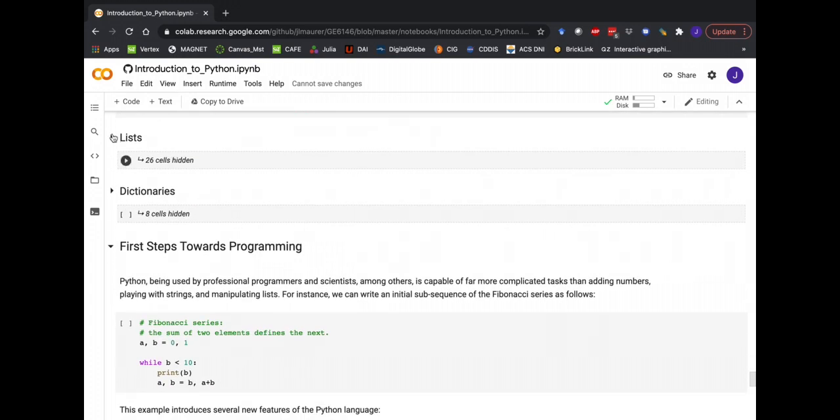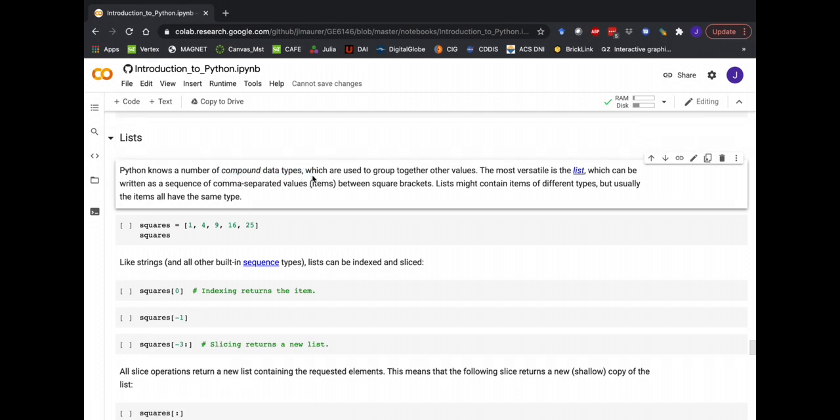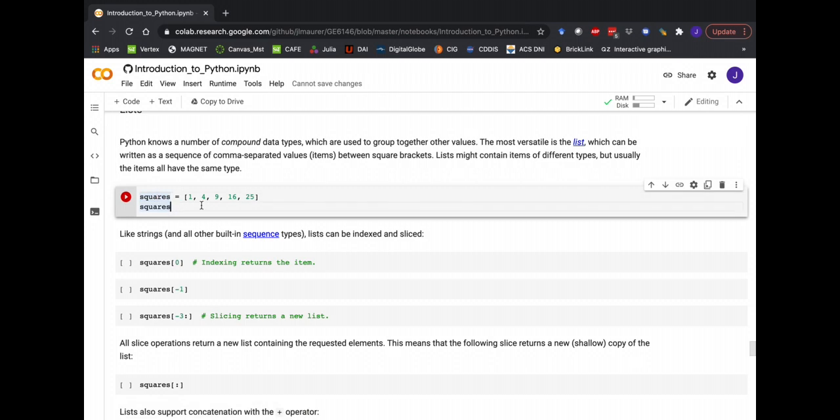All right, so now we've already talked a little bit about lists, but let's look into them in more detail. This says compound data type, a type of object which holds other objects or other values. And the most versatile is the list, which can be written as a sequence of comma-separated values between square brackets. Lists might contain items of different types, but usually the items all have the same type. So here we go. Here's our first list, squares. Actually, a word is a kind of a list, but this is the more proper list in Python.